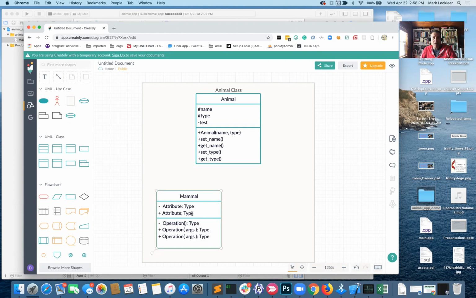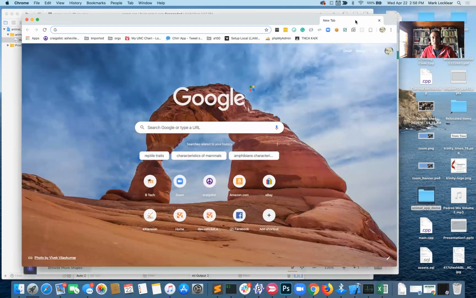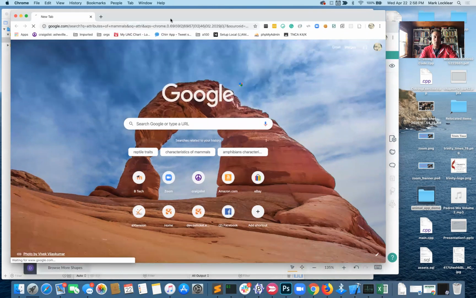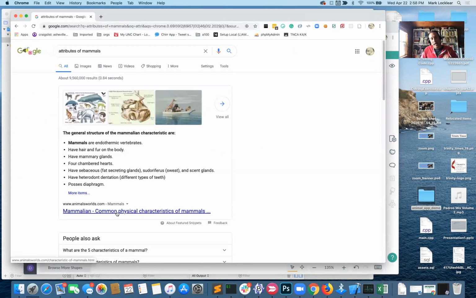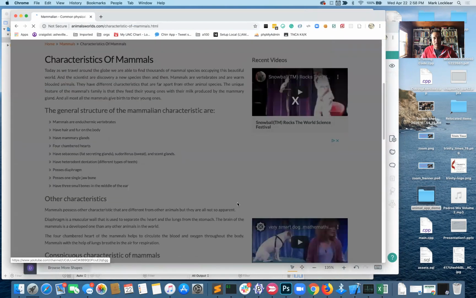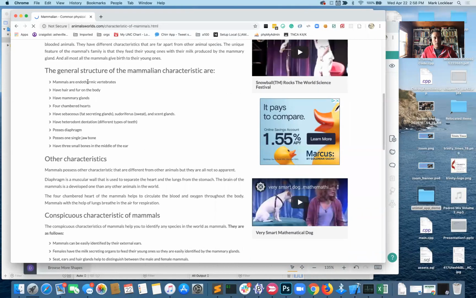And so what are some characteristics of a mammal? Well, I'm not sure about that, but Aunt Google is out there and she'll probably be able to tell us that. So if I go here and I'm going to say attributes of mammals. And if I click this link, I can sort of look through and maybe it'll give me some ideas here. So let's close this. So mammals are endothermic vertebrates. They have hair and fur on their body. Okay, that's maybe giving me some ideas.